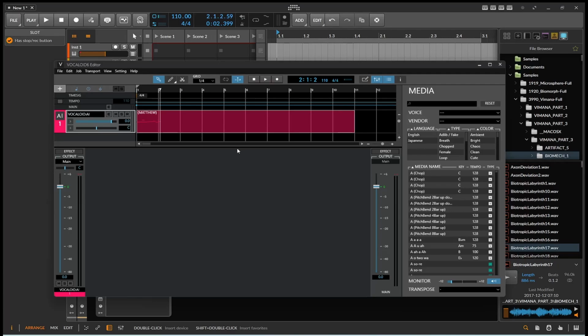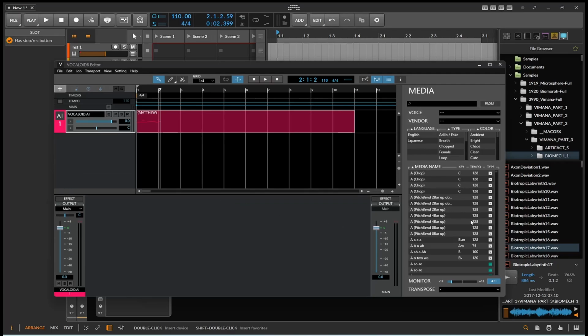Some effects. Oh, this one is the cool part. So you can add basically pre-established types of words and phrases.